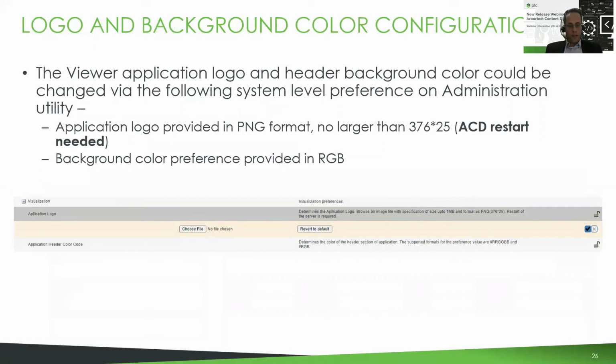So now we'll go through each one of those in more detail. Again, in terms of the logo replacement, we introduced a preference called application logo that's available in the preferences section of the administration utility. Keep in mind that we are only supporting PNG format, no larger than this size. And after you update it, you'll also have to restart ACD.